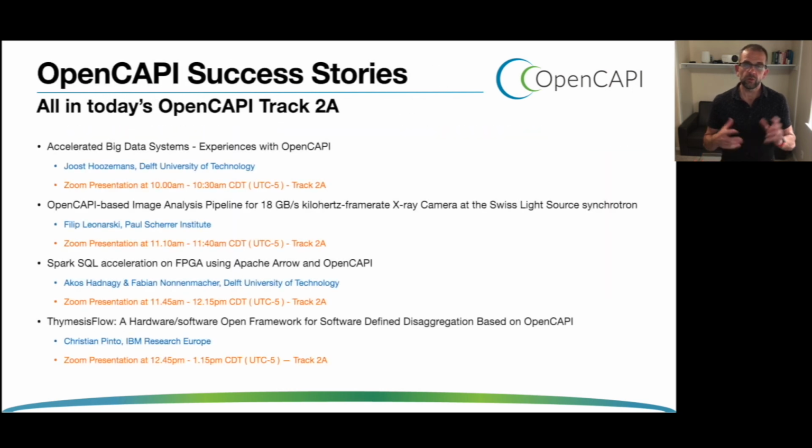So with all of that infrastructure we've got for quite a while now, we've got quite a few success stories here, and I won't go into them in detail. If you look in the agenda, you will see these different tracks, which will give you some good examples of what you can do with this OpenCAPI framework.